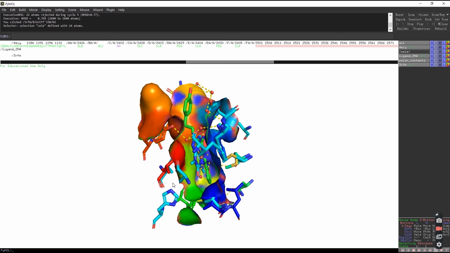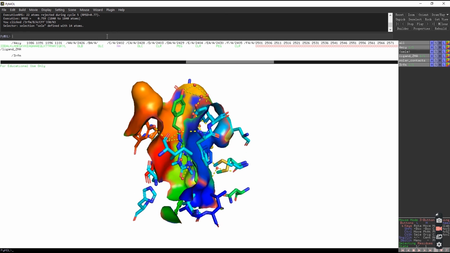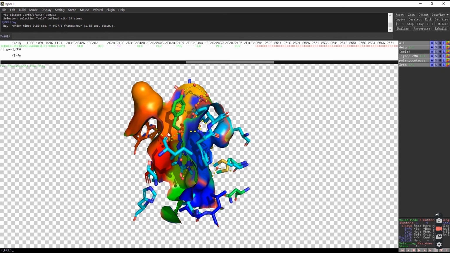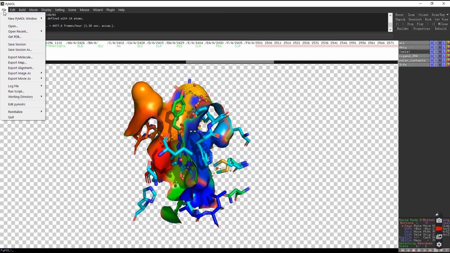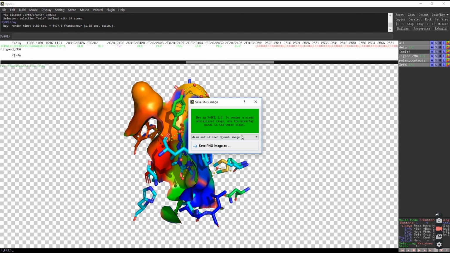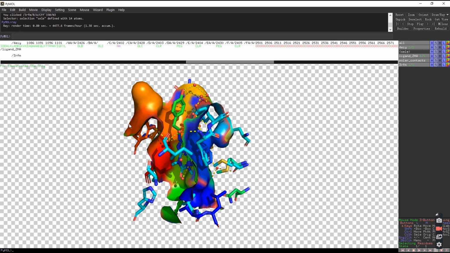Okay. So if you like the view, you can execute command ray. This command renders your view in a high quality picture, and then you can save it. Go to File, Save, Export Image as PNG, and here capture current display and click Save PNG Image. So you can use this picture directly in your manuscripts, in your posters, presentations, and so on.